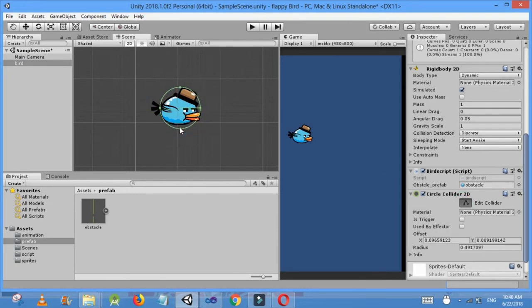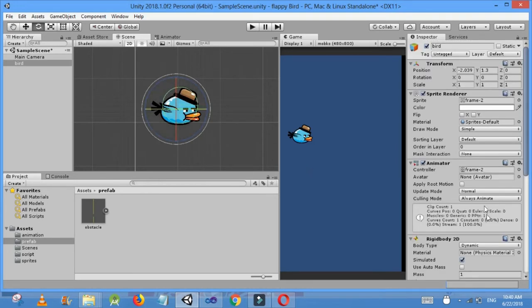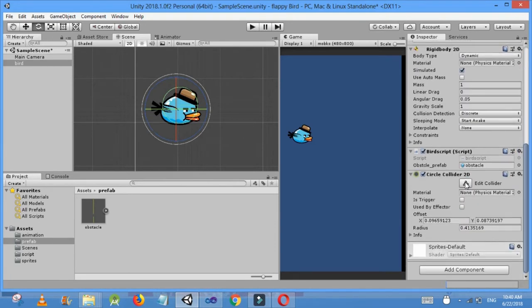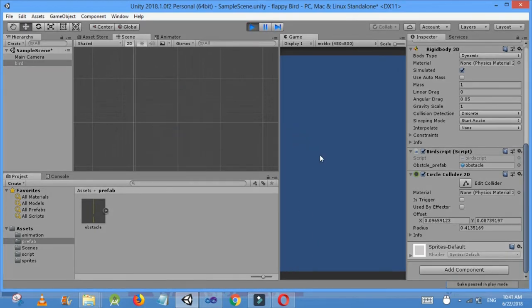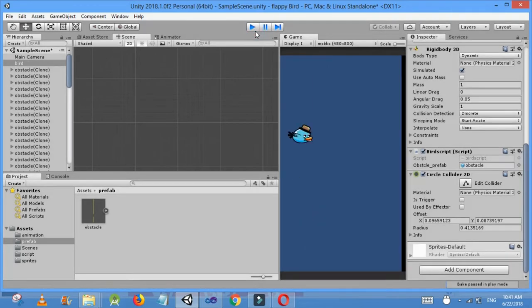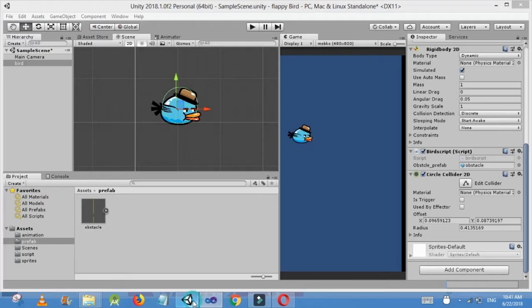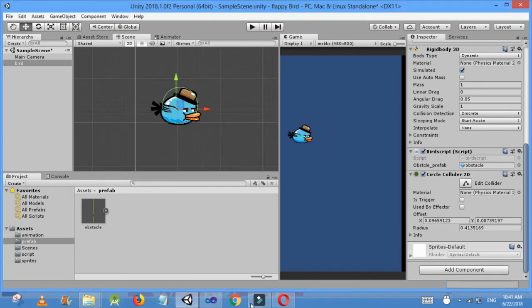Now I'll decrease the size of the circle collider here so that it will fit our board. Now again I look, the circle collider is fitted with the board. Now it must collide with our obstacle. I'm playing the game here. It is jumping too high. I'm pressing, so it is jumping too high. Now it has collided. Yes, it has collided with the game object, that is obstacle.